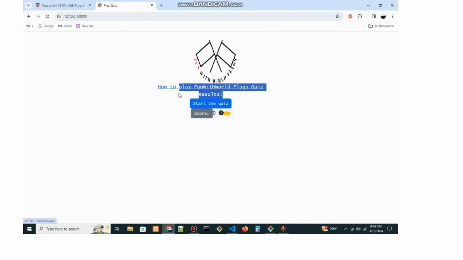Then you will see the results. When you play the quiz, it will tell you whether you gave a correct answer or an incorrect answer. Here you can start the game with this Start the Game button. Here it will show you your scores. In this yellow box, it will show you the countdown timer from 15 seconds. So you have 15 seconds to finish this game. If you don't finish in 15 seconds, the game will end.